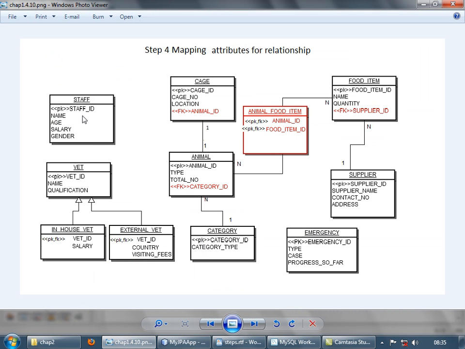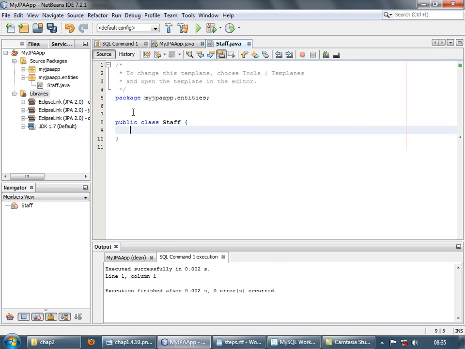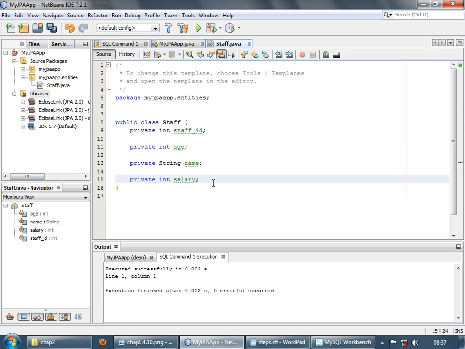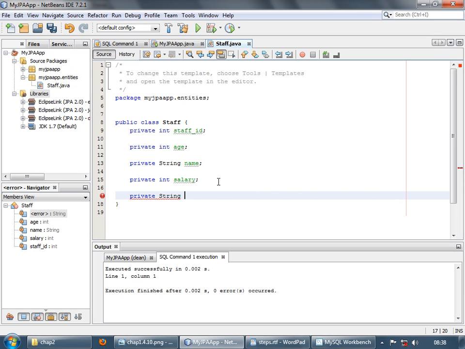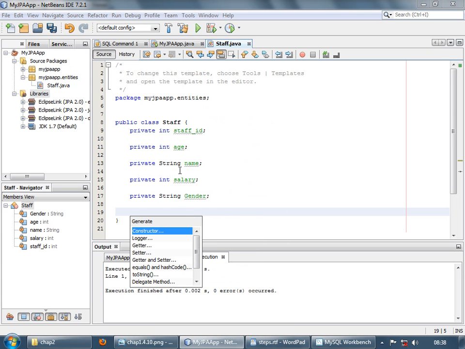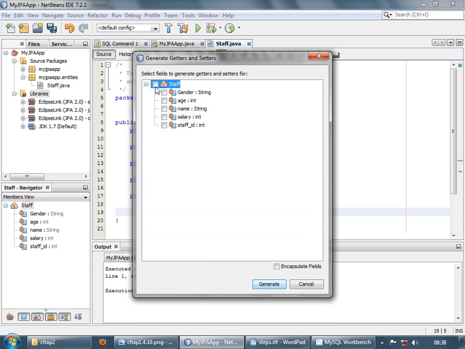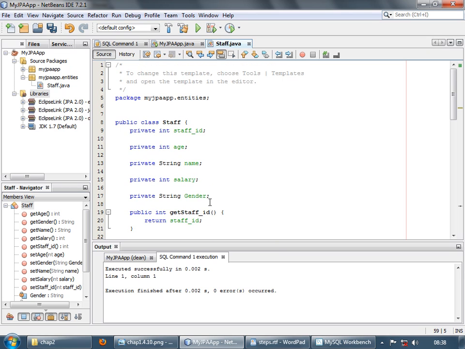Now the fields are staff ID, name, age, salary, gender. So let's create these fields. Private int staff ID. Private string gender. So let's create getters and setters for all these fields. I right clicked and selected insert code, then I select getter and setter, then I select all these fields. So here's our entity, rather the class.